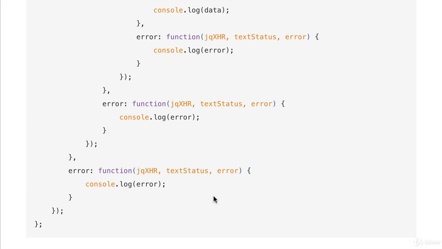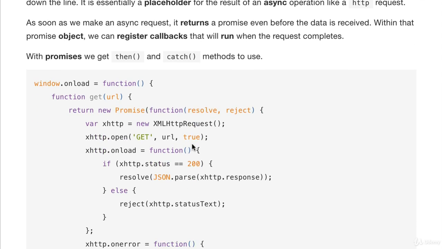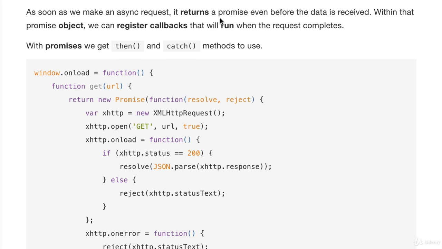To avoid such callback hell, there is something called promises. A promise is just an object that represents an action that has not been finished yet but will be sometime in the future. So it is essentially a placeholder for the result of an asynchronous operation such as this Ajax call. As soon as we make an asynchronous request, it returns a promise object even before the data is received. When we make a request, it takes some time to get the data, right? But before we get the data, it creates this promise object.